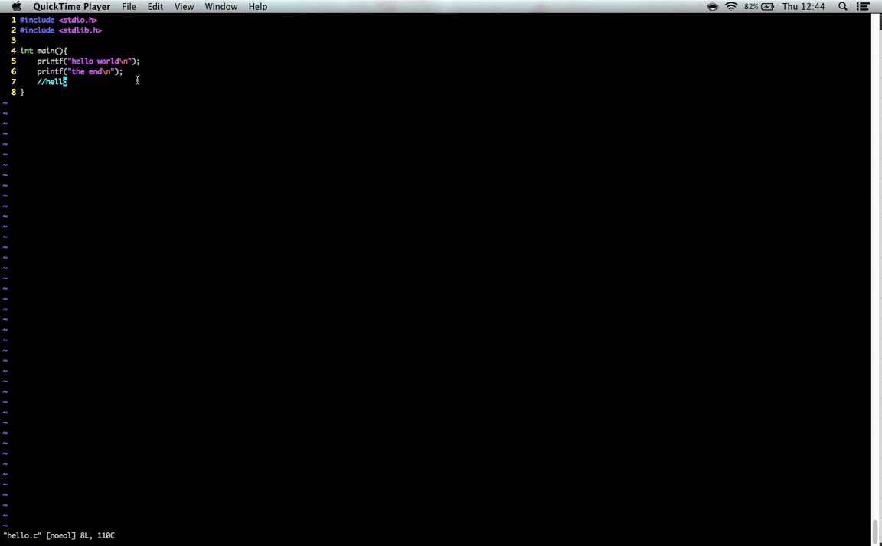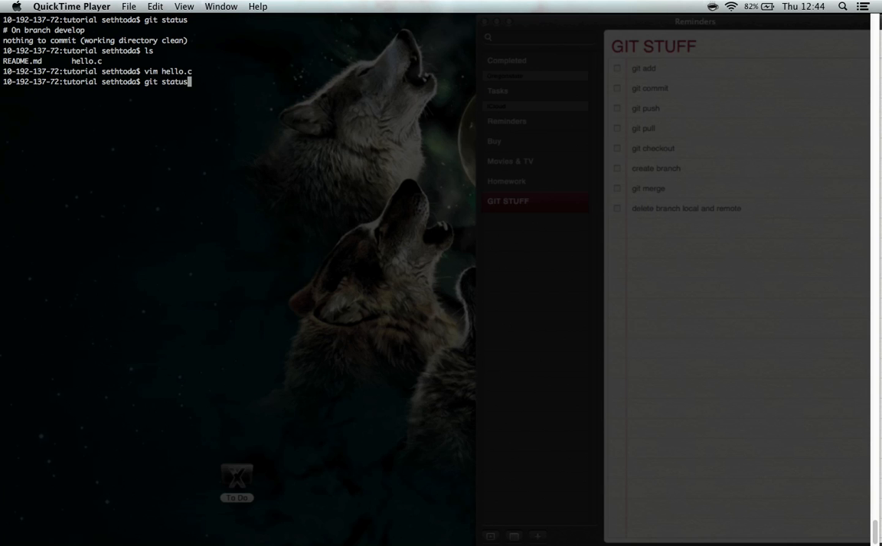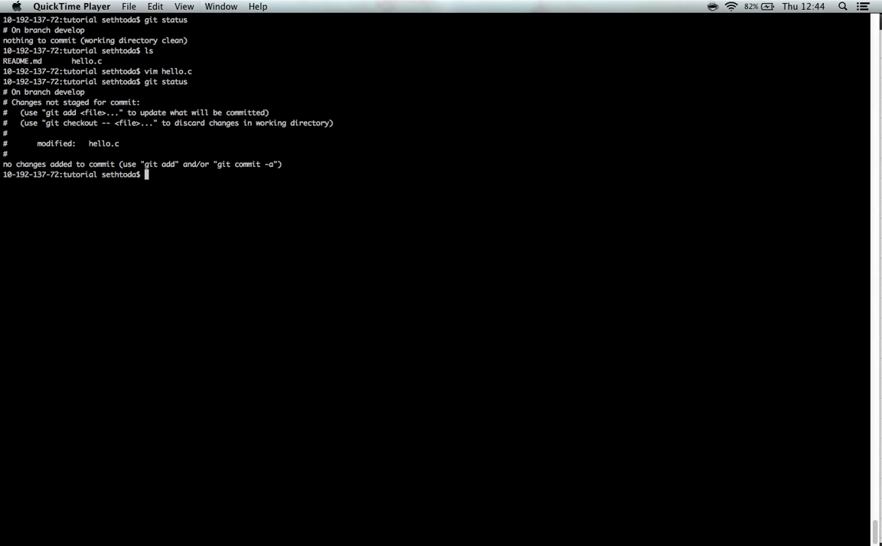And so I'm going to add something here saying, print, let's just print something random. Okay, so we've made a change, and we'll go ahead and write and exit that. And so now if we do git status again, which I didn't put in my little list over here, but it's good to have. Git status will tell you if you've changed anything.